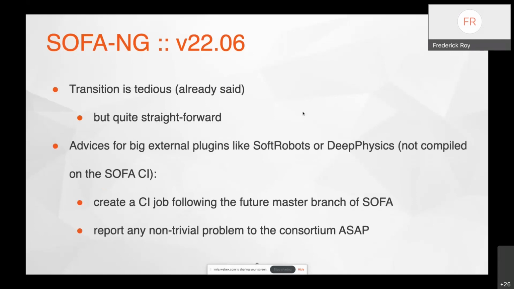Like I said, it will be quite long, but not that difficult from a technical point of view. For the other plugins, I don't have access, so I will not know if it's breaking or not. I hope for those repositories we can create CI jobs especially for that task, so we can detect as soon as possible any technical problem more difficult than just one header to add. And that's it for the SOFA-NG part.